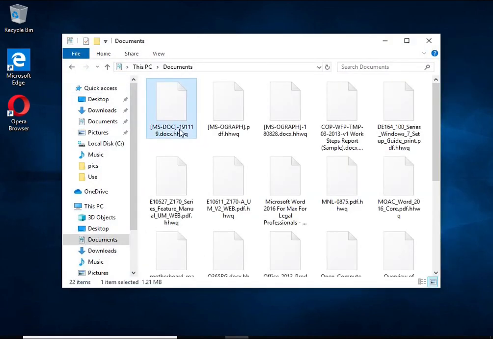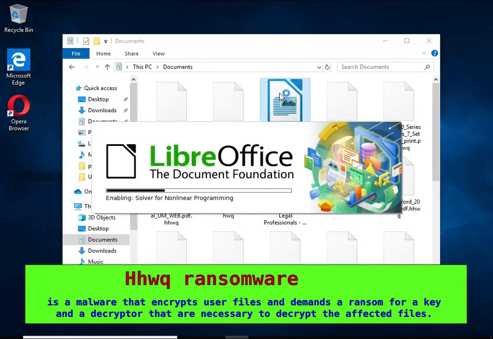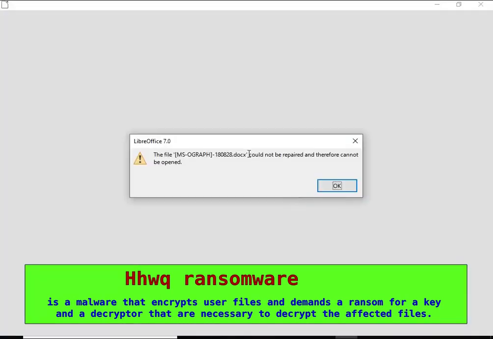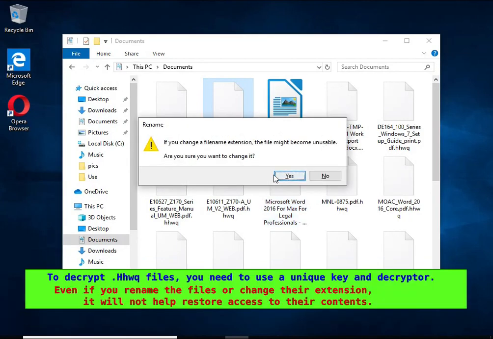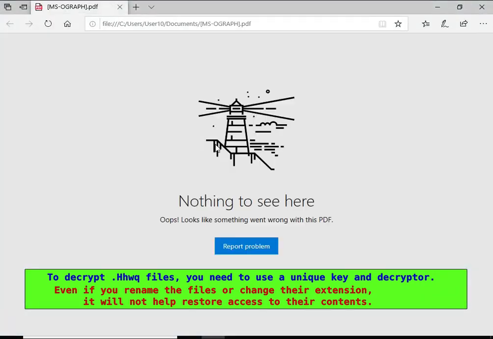Hhwq is a ransomware that belongs to the ransomware family called Stop. Ransomware is a form of malware that encrypts the victim's files and demands a ransom for decrypting them. The Hhwq virus encrypts files, renames them by appending the Hhwq extension, and creates files named _readme.txt containing the ransom demand message.